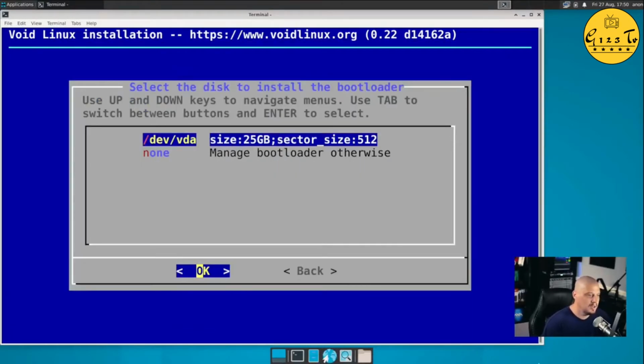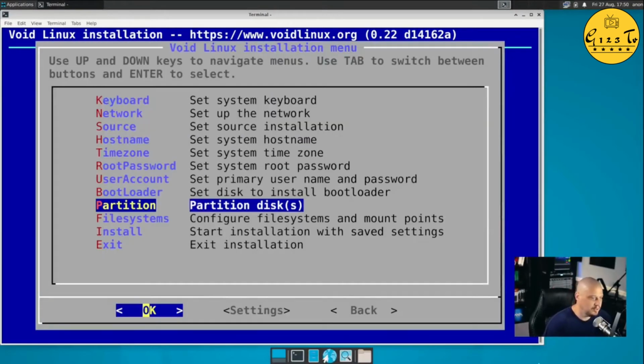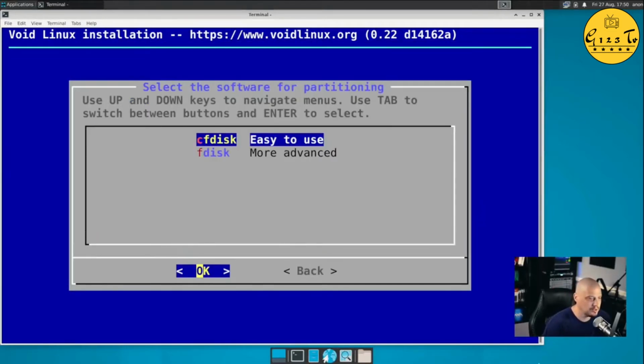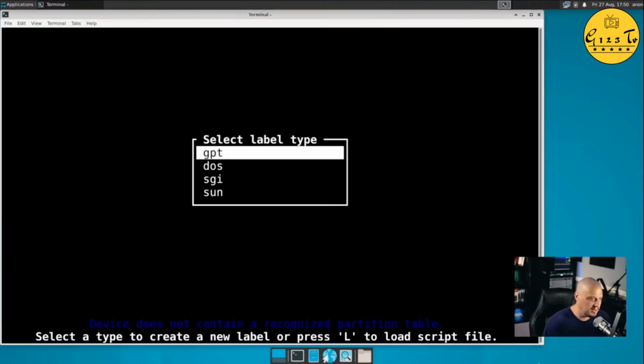Now the bootloader. What disk are we installing the bootloader to? I only have one virtual disk in this virtual machine, so there's only one to choose from. Use a graphical terminal for the bootloader, yes. And then partition the disk. So I only have one drive to partition, so I'm going to select that. What tool do I want to use to partition the disk? We have cfdisk and we have fdisk as options. I'm really comfortable with cfdisk, although I can use fdisk, but I'm going to choose cfdisk. It's just a very easy command line tool.